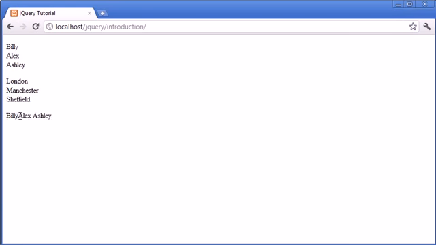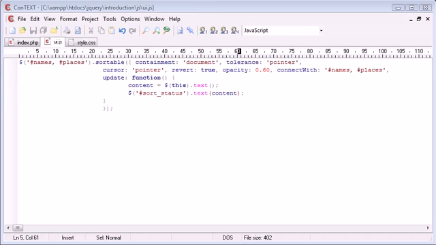Now we're going to just go ahead and drag something. You can see that now we've got Billy, Alex and Ashley, which is the order that this particular list is in. And then again, if I was to move that up there, it would update it. If I was to move an item down here, we would then have Billy, London and Sheffield. So we're essentially just returning the list in its text format, depending on which list we've currently dragged into.